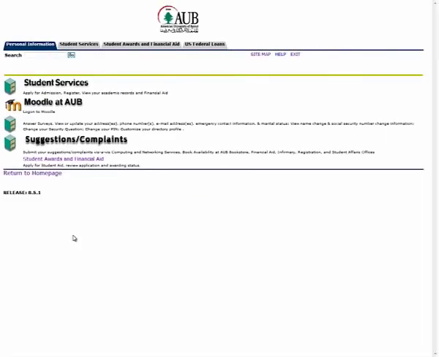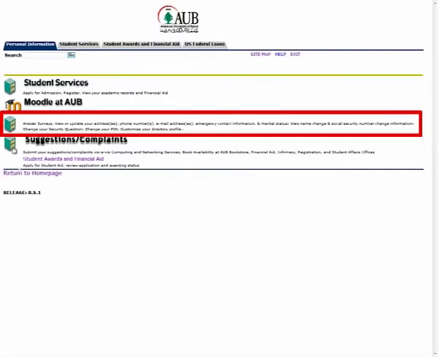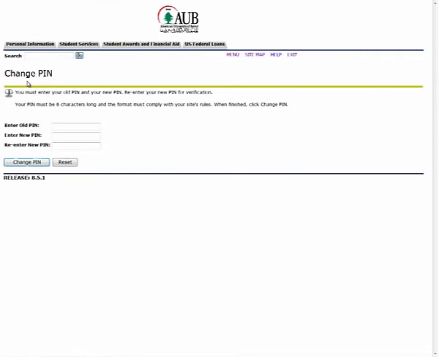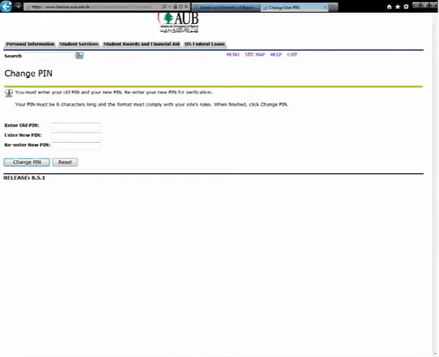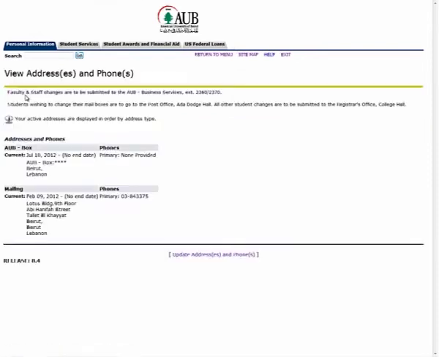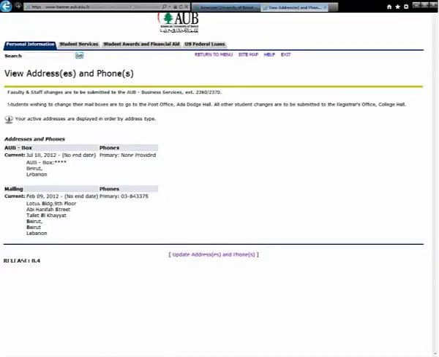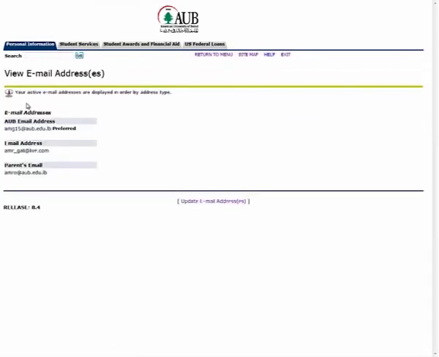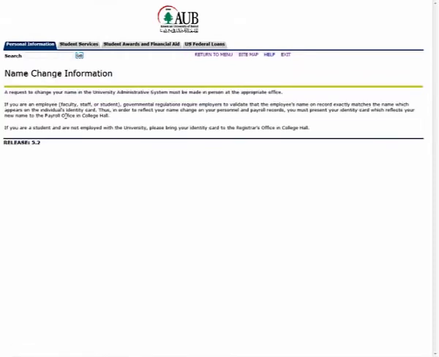Changing your contact information in AUBsis. To change your contact information, click on the third closed file. Here you will be able to change your PIN, answer a survey, view your address and phone number, view your email address, view your emergency contacts, and change your name information.